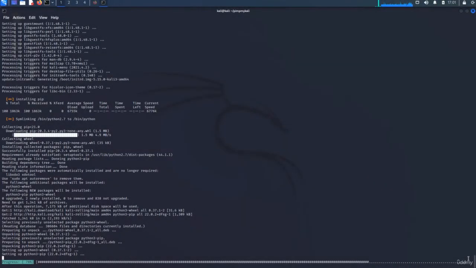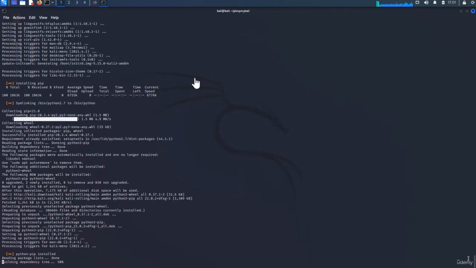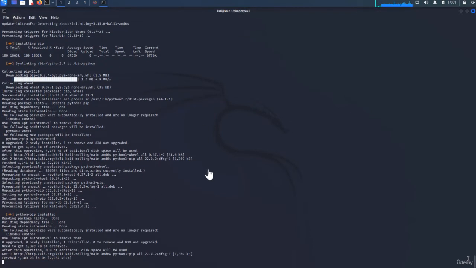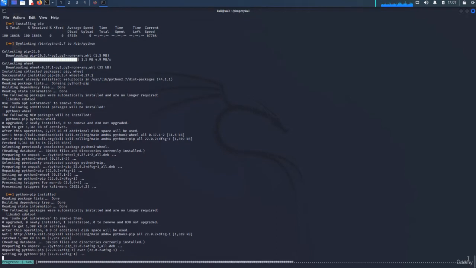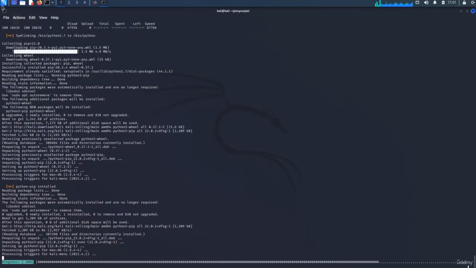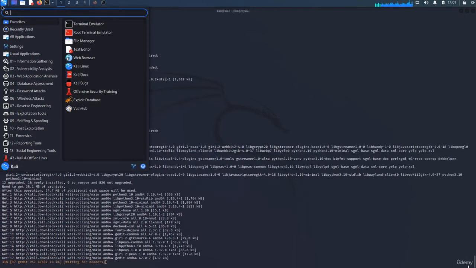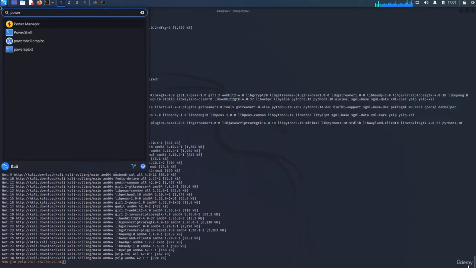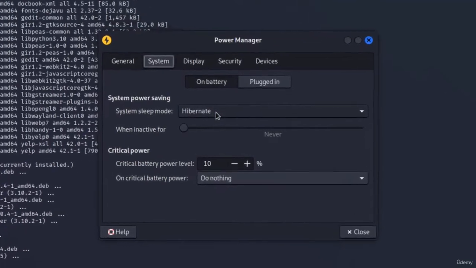And once this script finishes and we run the rest of the components for VS Code and Sublime Text, we'll set the DPI settings to high so that it's easier to see. We'll also change the sleep settings. Actually, let's do that now while we're waiting. So I'm going to click the Kali Linux icon in the top. I'm going to go to Power Manager. In here, I'm going to go to System.